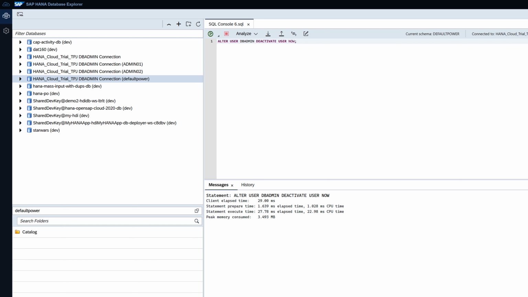However, it may still appear as though DBADMIN is active in the system. You may see it in traces and logs because there are procedures that were created by the DBADMIN user and execute with definer mode. So that's perfectly normal to continue to still see some activity executing as the DBADMIN user.